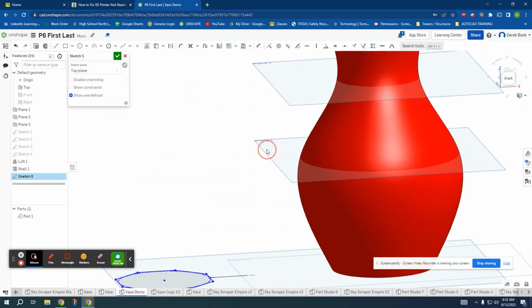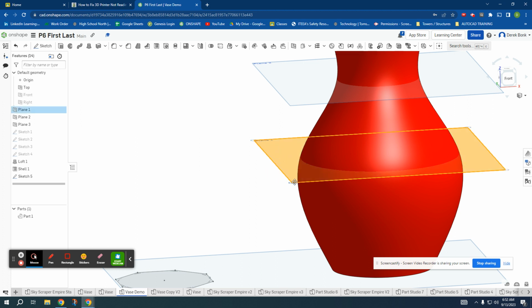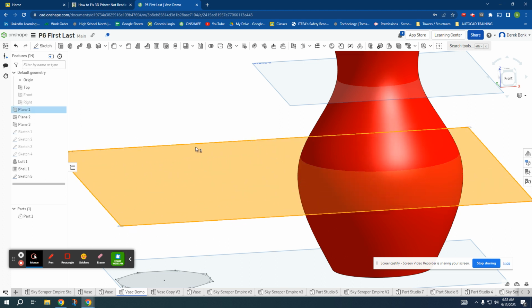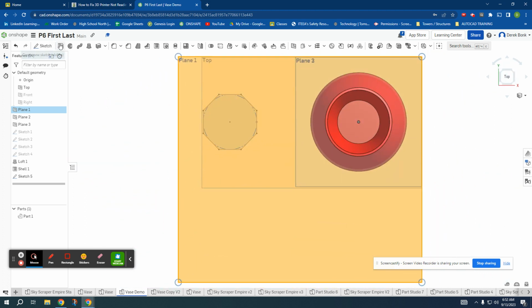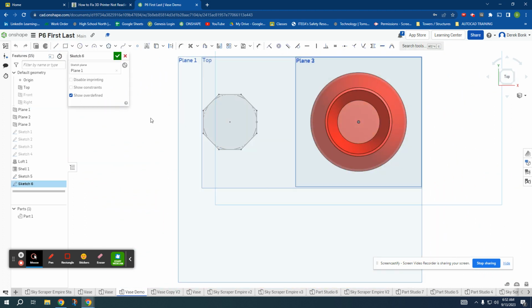And then you'll click on the next plane. To finish the sketch, click on the next plane. If you want, you can pull this out. You don't need to, but choose the top surface, click sketch. We'll activate the sketch on that plane that we were just working with.